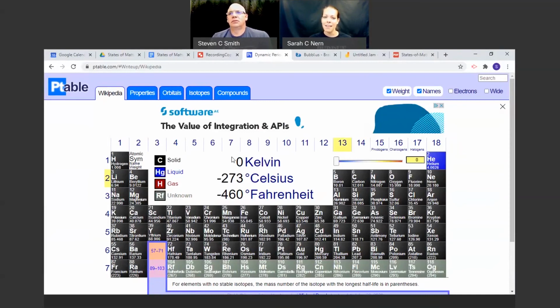But the other thing you'll notice is that all the boxes except helium right now are in solid state. This is at 0 Kelvin. At this temperature, all the particles that make up the element itself, that particle is not moving. There is no energy happening right now.